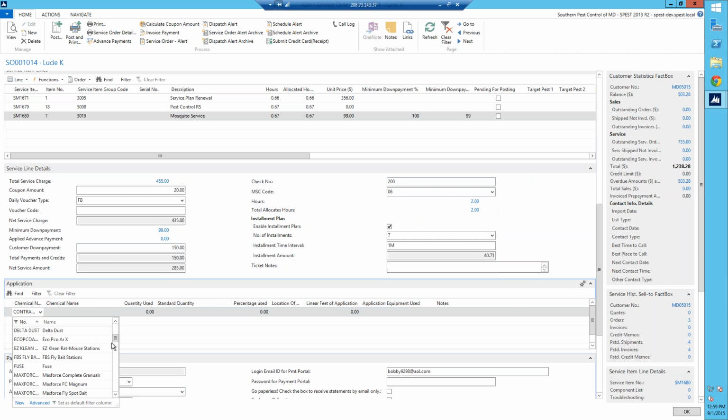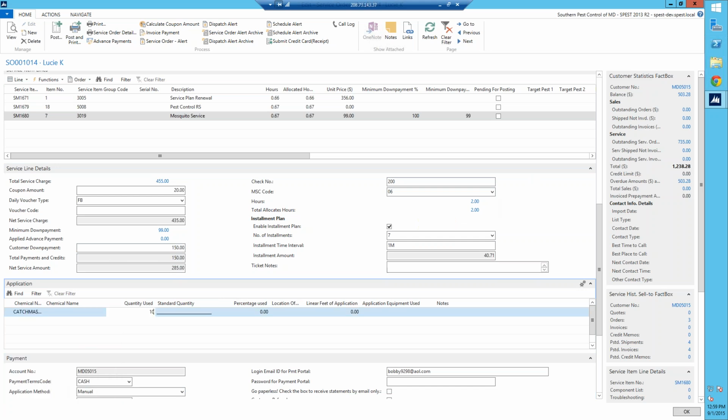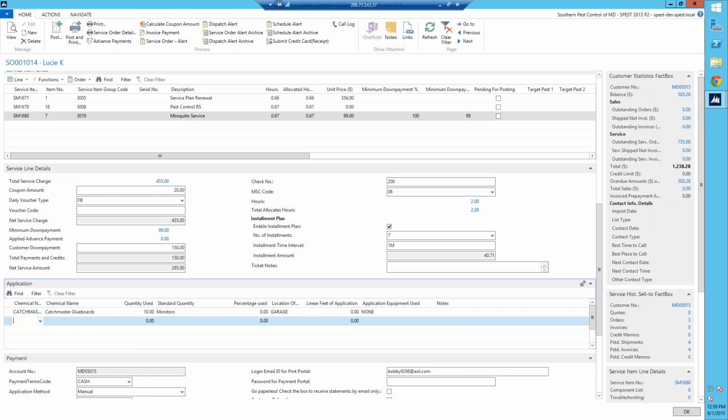So let's say he put down some glue boards. Say he put down 10 of them. Let's say he put those in the garage. Let's say he used Fuse.